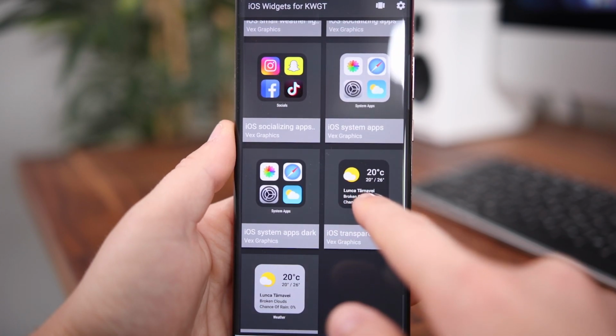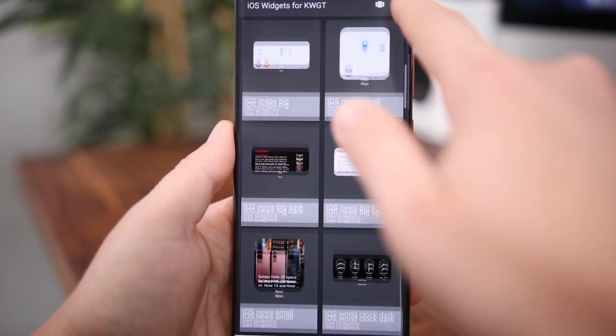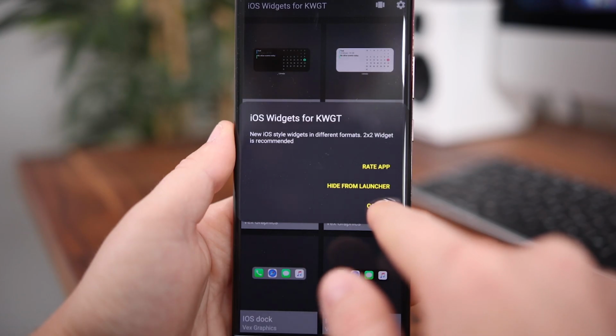So it's not the cheapest solution to get these widgets, but hey, it is a solution nonetheless.